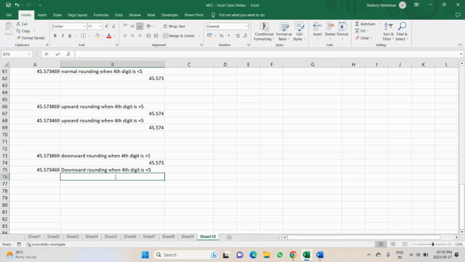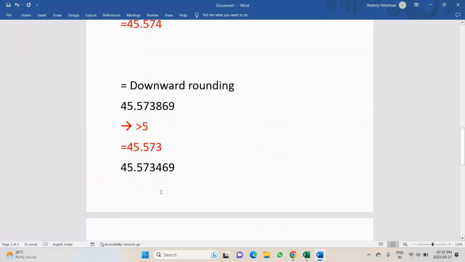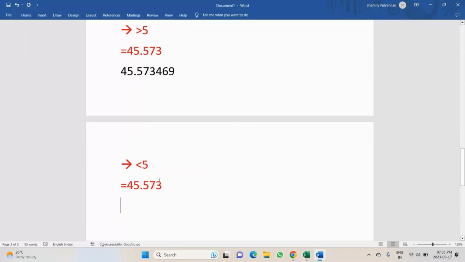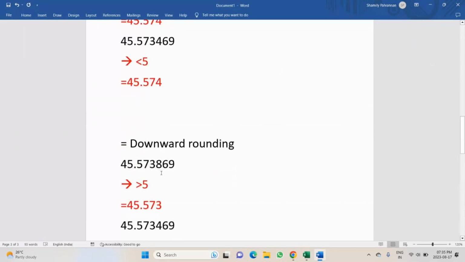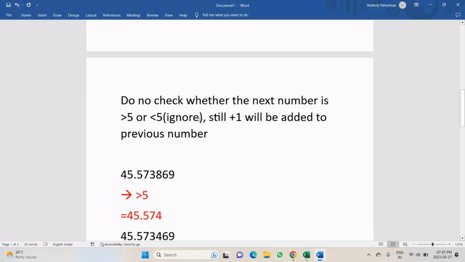So let me give here equals to ROUNDDOWN. I select this which is having the lowest one, comma, 3, close the bracket, enter. See, no number is added. So in this situation, it will not add. What happened in the previous one? It ignores and adds.